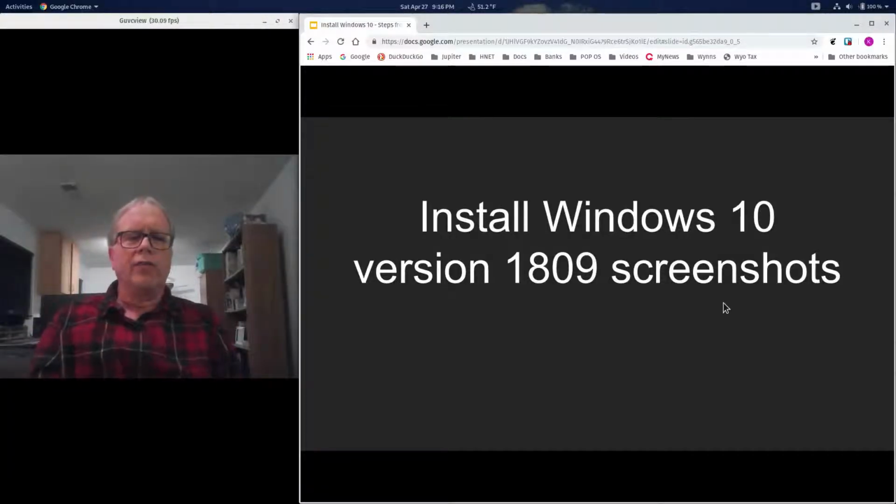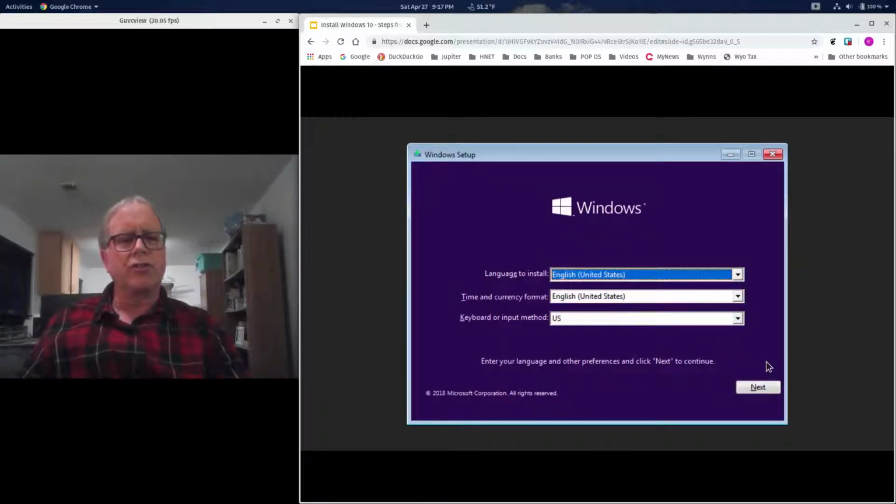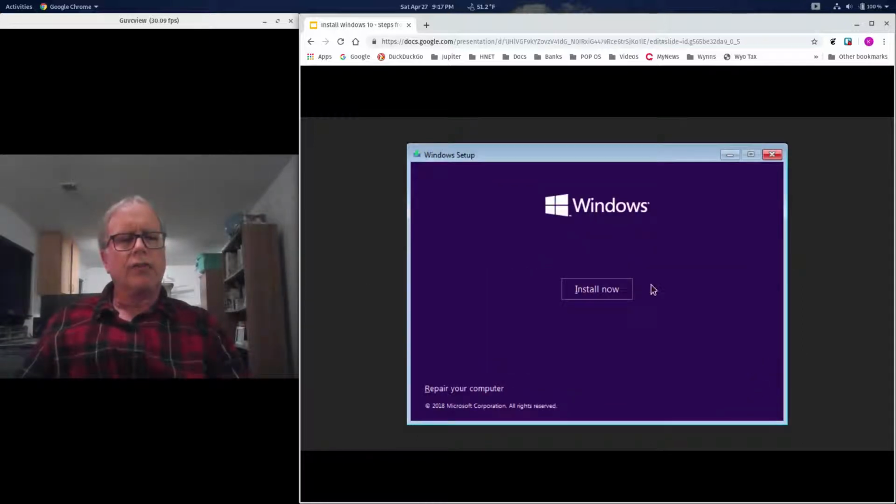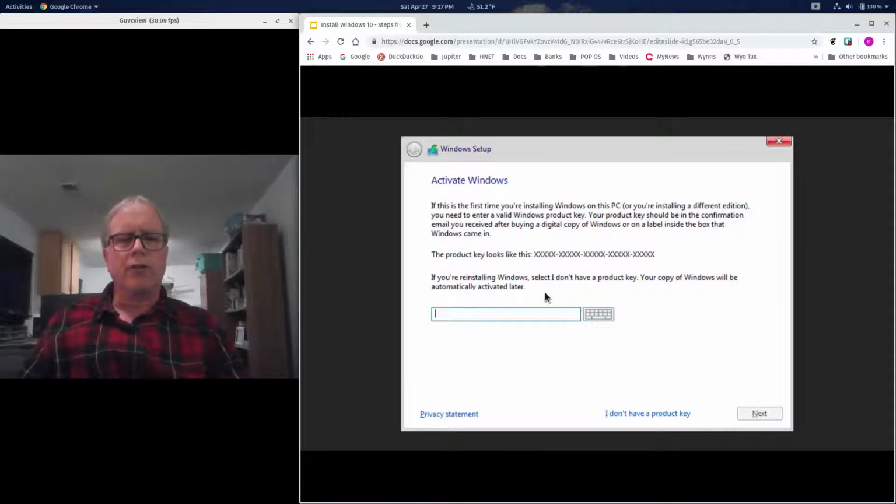Now, here are the Windows 10 screenshots as I install 1809. In this case, I'm installing it onto a VirtualBox machine, so we'll see those screenshots. Just step through a couple of those. If you happen to see a screen that looks like this, that says it seems to be requesting a product key, I need to explain this.